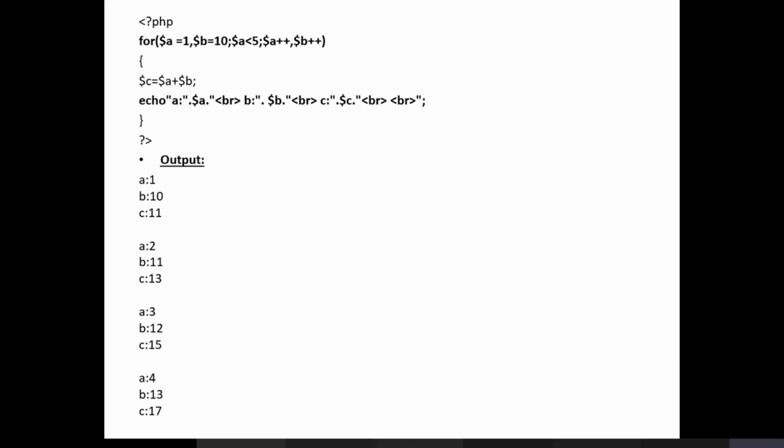So we are getting 4 outputs: a equal to 1, 2, 3 and 4, b equal to 10, 11, 12, 13, c equal to 11, 13, 15 and 17. So that all will be displayed as the output.